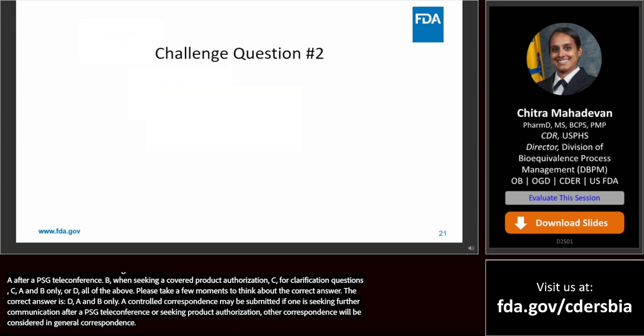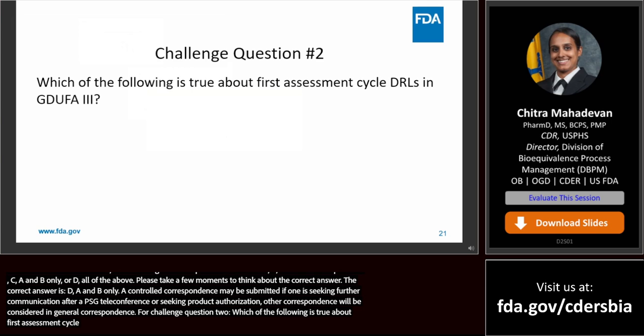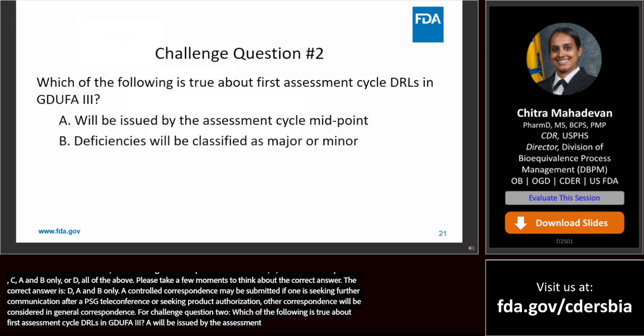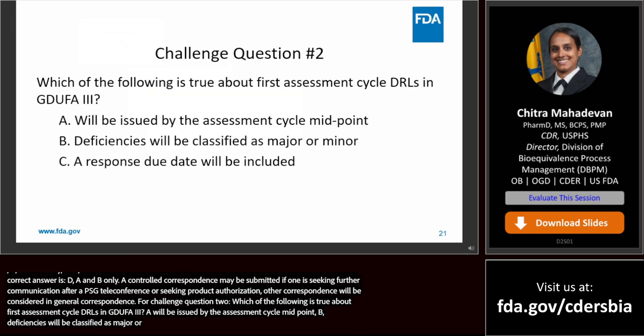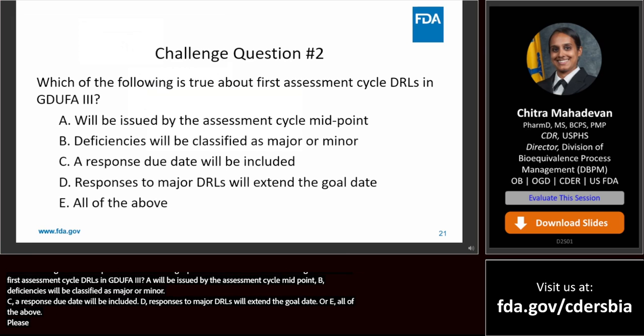So for challenge question number 2, which of the following is true about first assessment cycle DRLs in GDUFA III? A, will be issued by the assessment cycle midpoint. B, deficiencies will be classified as major or minor. C, a response due date will be included. D, responses to major DRLs will extend the goal date. Or E, all of the above. Please take a few moments to think about the correct answer.